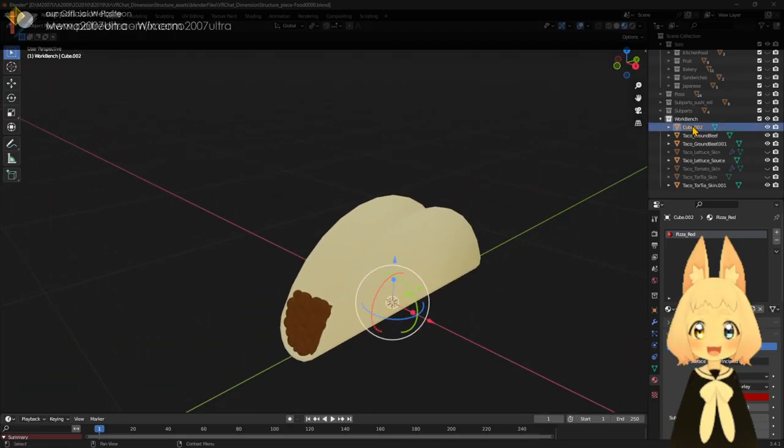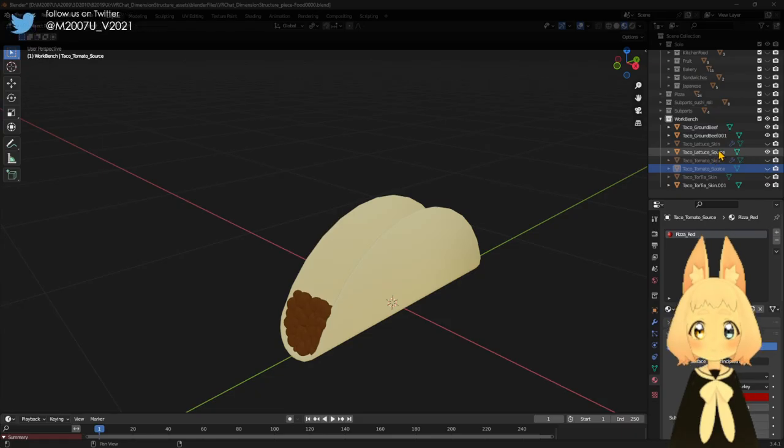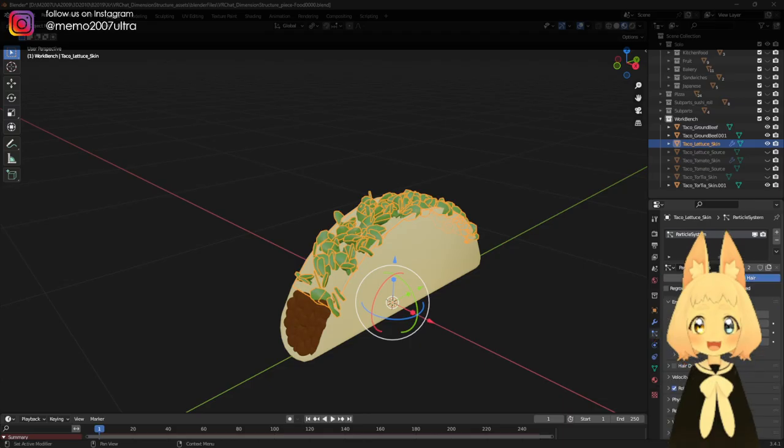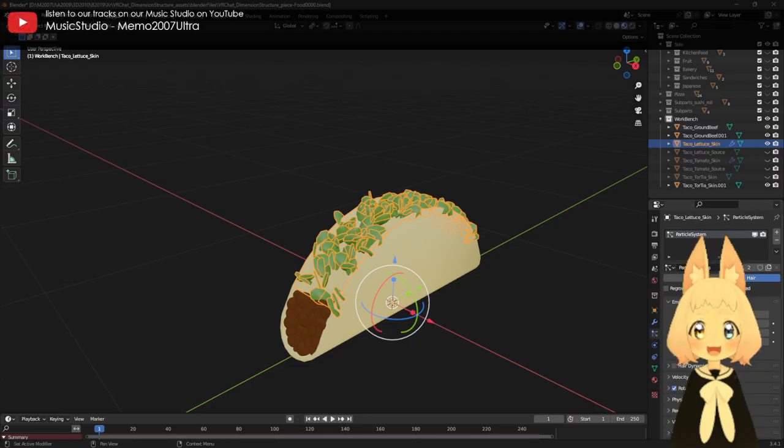So we have that. Now let's rename this. So taco. Taco. Let's see. Tomato. And now we'll have source. So we have that. Now lettuce source. We'll need that. Tomato skin. Oh wait, before that, source. Oh wait, no. Let's focus on the skin, because I remember there's this like one way to have randomized size.